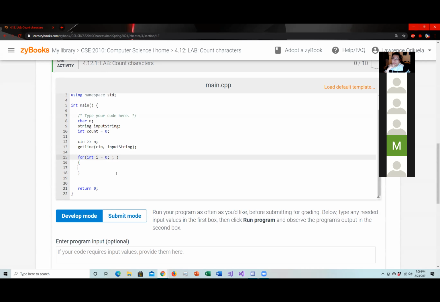So how do I get the length of the string? There was a function you saw before that gives you the length of a string and returns it as an int. Do you guys remember what that function was? It's the dot size function, right? So I'm going to say input string. I can spell input, right? Okay, actually, we have to say i is less than input string dot size, open close parentheses, like that.